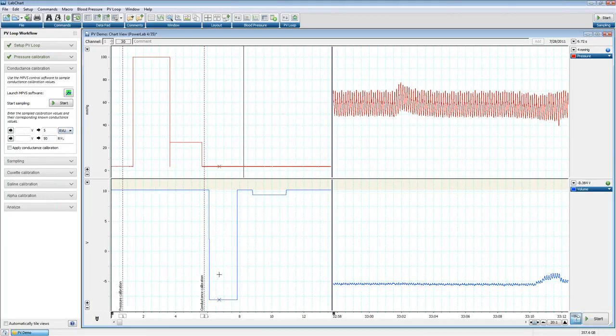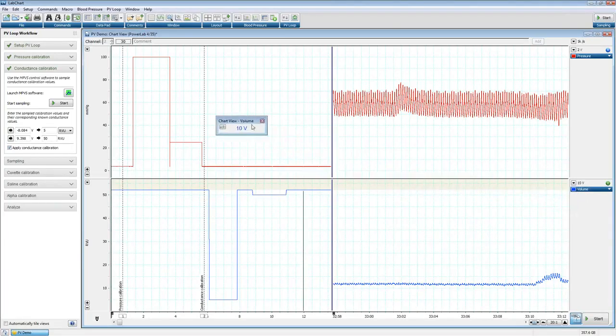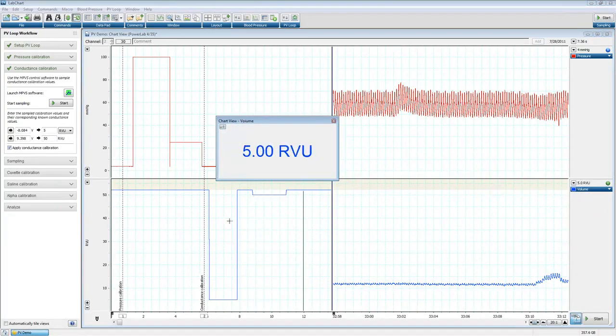So if I select down here across our calibration step, just like the pressure calibration, we go here and left click the arrow button. It gives me an average across that selection, and that equals 5 RVUs. We go up here again, select across the region where we've gone up to 50 RVUs, left click, gives us our average, and we can apply the conductance calibration. And you can see on channel 2 now, all of our data is in RVUs.